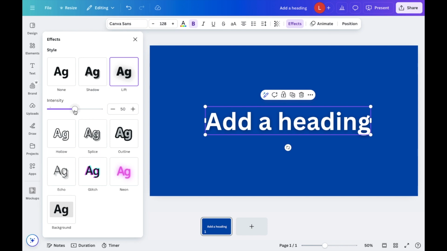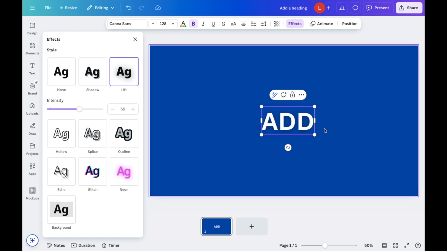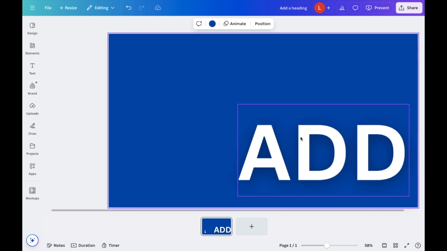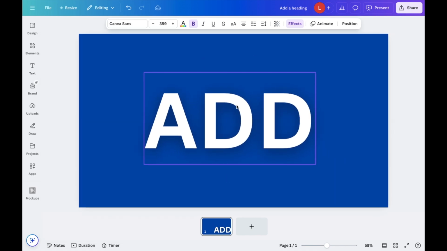Now once that is done, if you want to change the intensity, because you can't really see it right now, simply just slide this bar to the right or slide this bar to the left. So it's a little bit hard to notice. I'll actually just type in the word add right here. I'll make the word add super large, I guess you can say. Yeah, just like that. So it's a little bit hard to tell, but this is what it looks like.